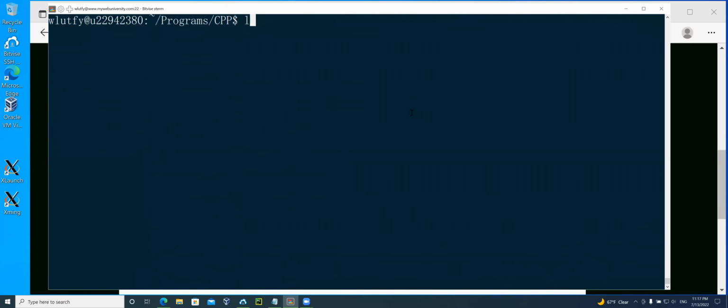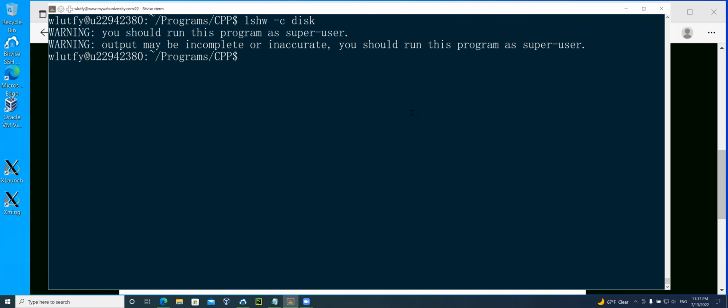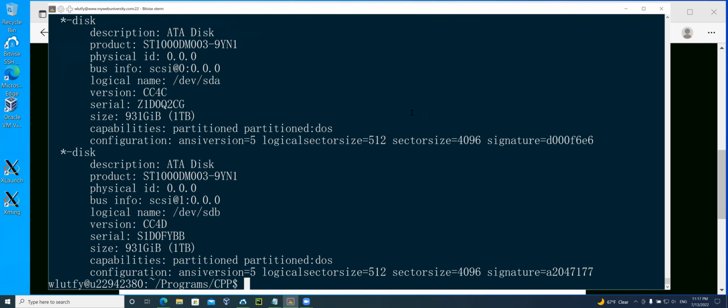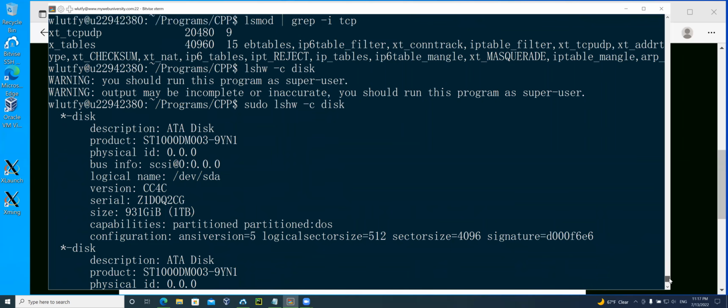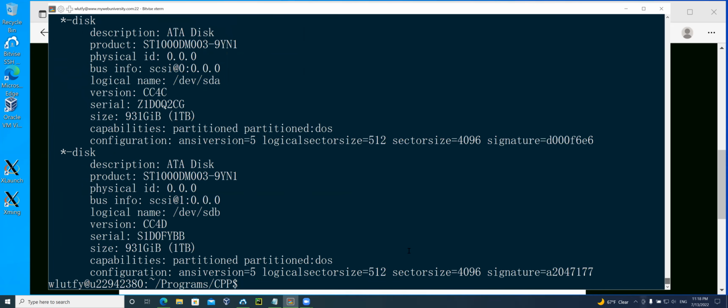Clear the screen, and lshw -C for class, and then I say disk. So notice that I'm not a super user, so I could run a sudo command in front of it, and then it will prompt me, and then it will give me the definition because I typed the sudo password earlier. So now if I'm looking at the disk, lshw for the disk is going to show the type of disk that I have, dev SDA, and then other ones.